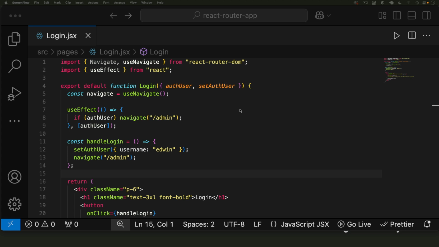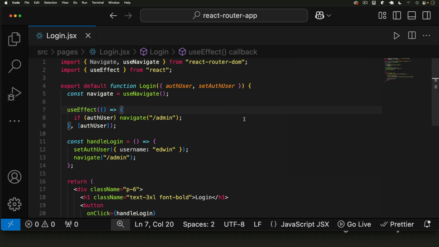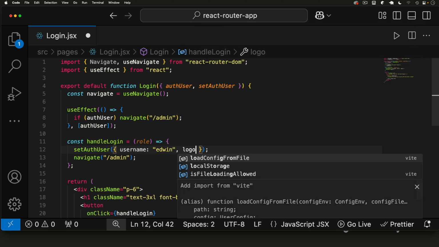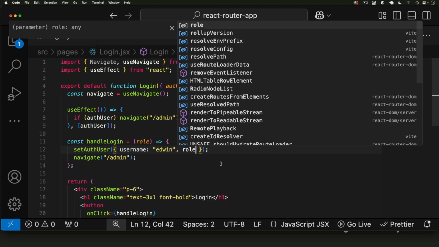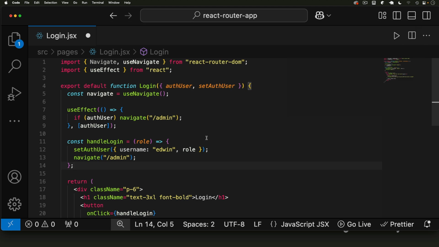And so the first thing that I want to do is right here on handle login, I want to simulate a user object. And the object is going to be role, right? And then I'm going to pass that into the state function, to the set auth user, and not logo, but role. All right. So what else?